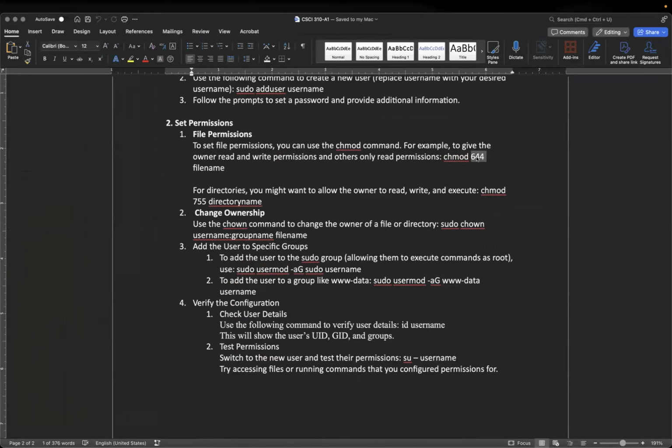I do believe read is 4, write is 2, and execute is 1. So 6 would be read and write, and then 4 would be read, and then 4 would also be read. This is for user, group, and others. Yeah, so you're familiar. Okay.